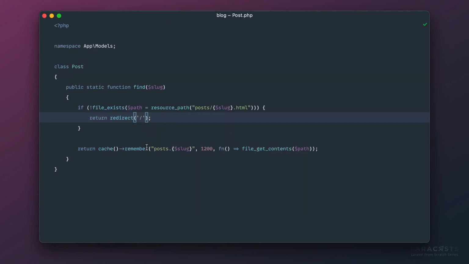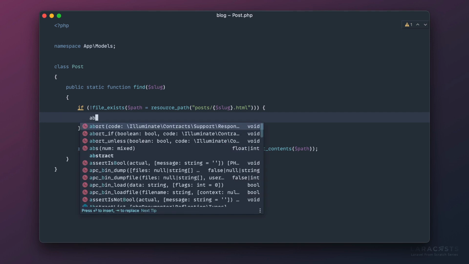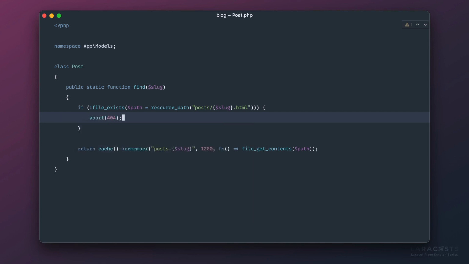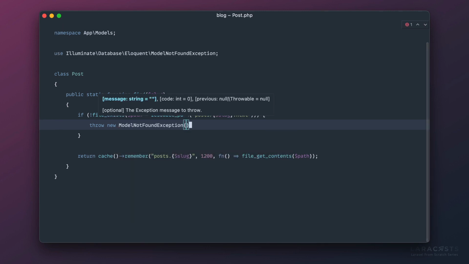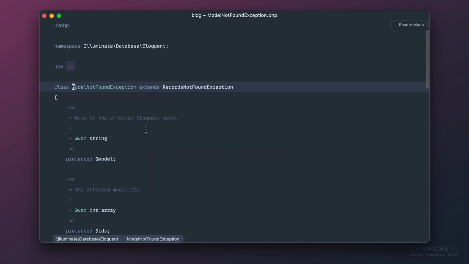So with that in mind, what do we do? If there is no post for this slug, we could abort with a 404. We could throw an exception, and that would be fine. But as it turns out, Laravel already has a class called ModelNotFound. And this is an exception that represents we couldn't find the model you were looking for.